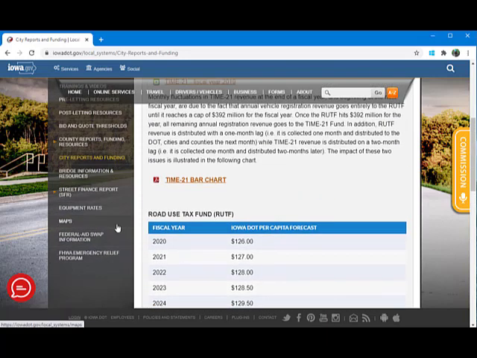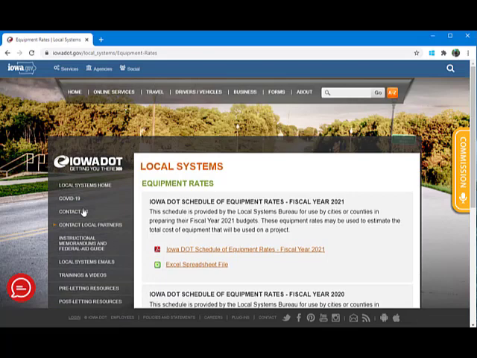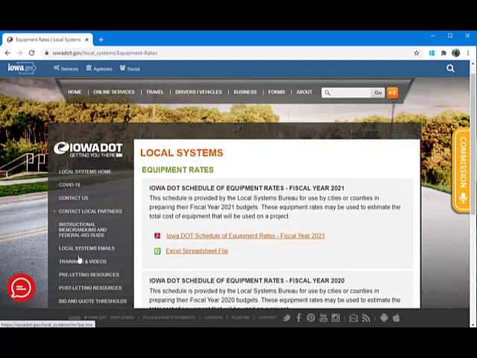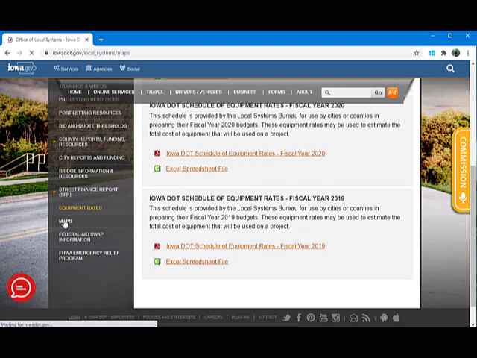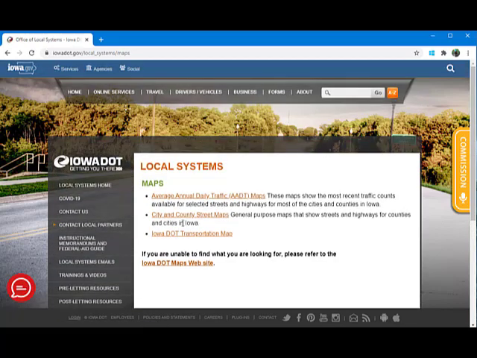If you had a project that used city equipment, you know that you needed to look up the schedule of rates to know how much to charge for each of your city pieces of equipment that you used. So this is the schedule of rates, and you can find that here on this side page also, as well as being able to look up maps. Again, that goes back quite often to looking up the farm to market roads within your community.